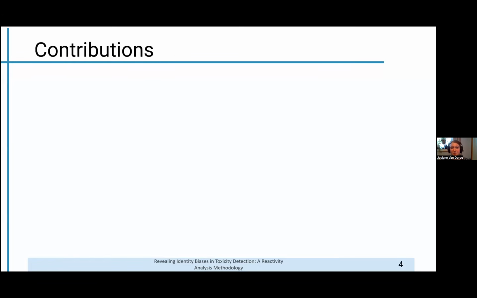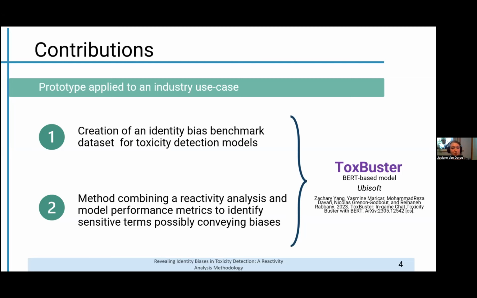Even before we decide what will be the ultimate use of the toxicity detection model within the game, it is best to identify where the model is too or not enough reactive to prevent the issues that could arise from these kinds of biases. To do this, we present a prototype of an identity bias benchmark dataset for toxicity detection models, as well as a novel method that combines a reactivity analysis and model performance metrics to identify sensitive terms possibly conveying biases.